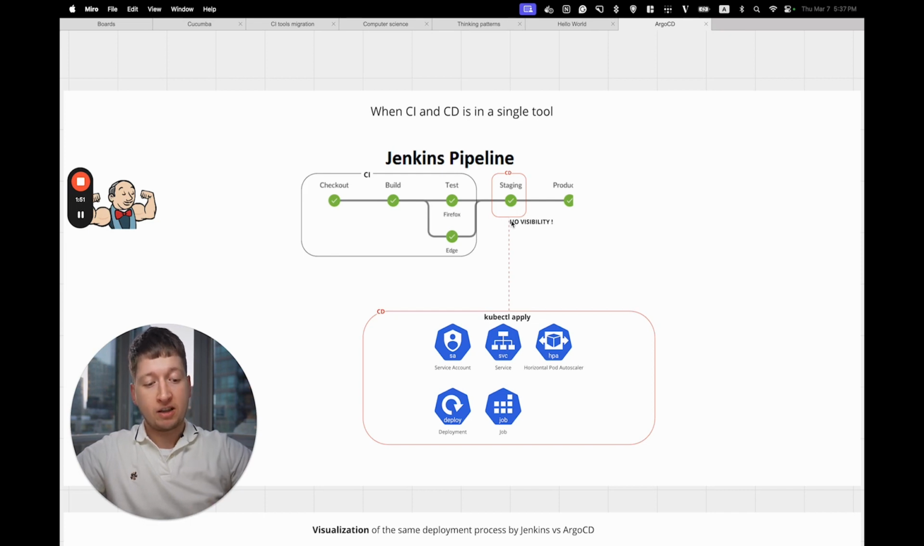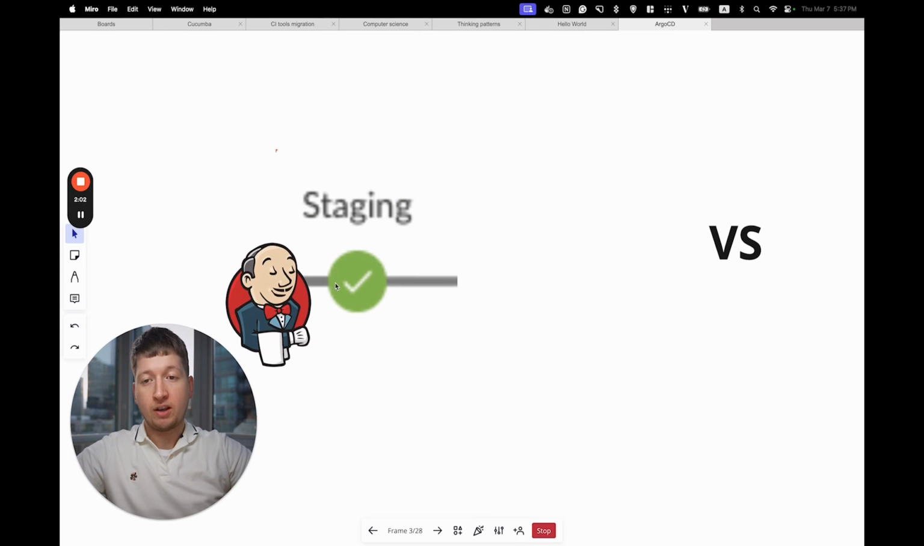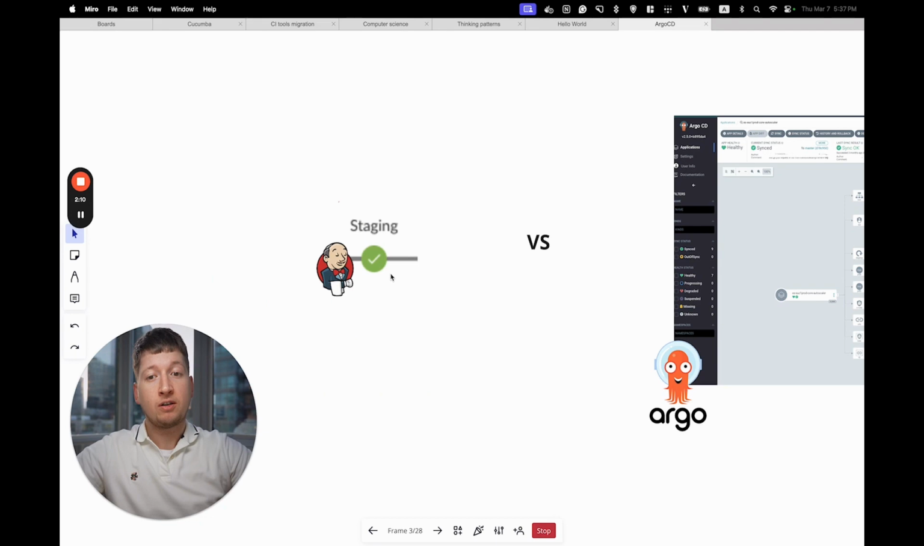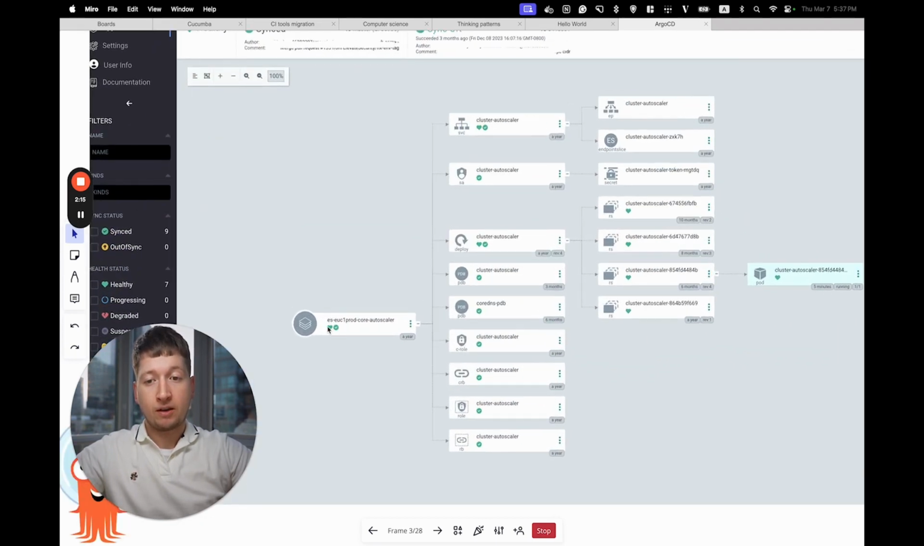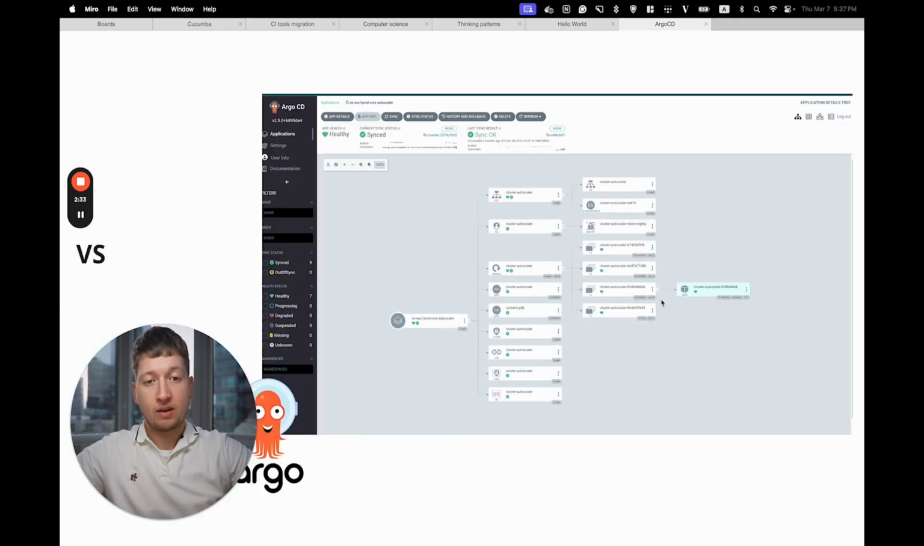Argo CD is created specifically for deployments, and specifically for deployments to a Kubernetes cluster. Look at this difference. How much this differs from this. The same deployment process in different tools, Jenkins and Argo CD. A green checkmark means that this resource matches the desired version in Git. A heart means that the resource is ready and passes all health checks. There are other indicators which are not on this screenshot.